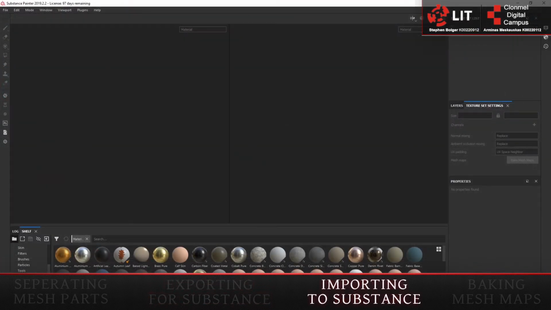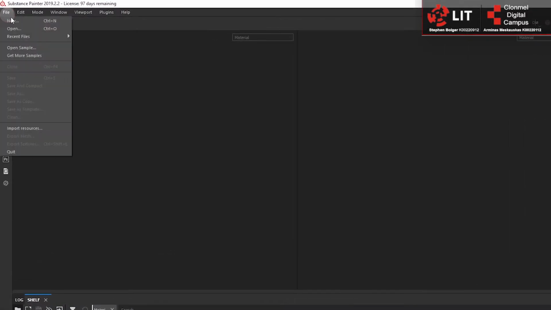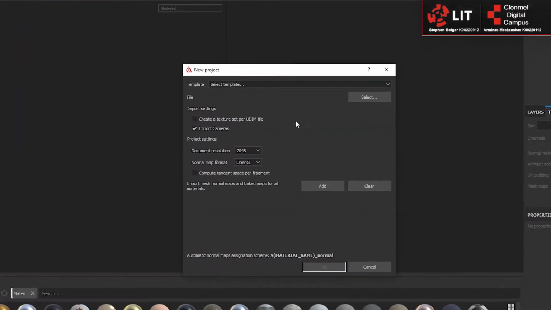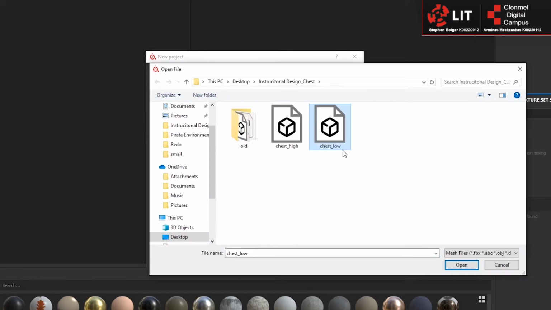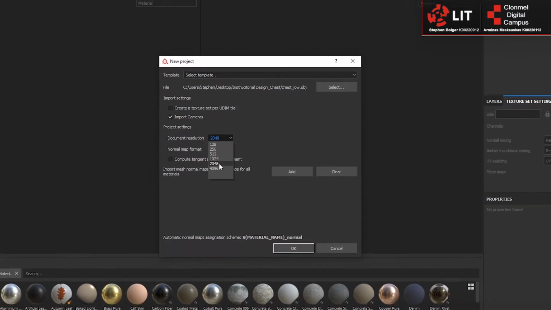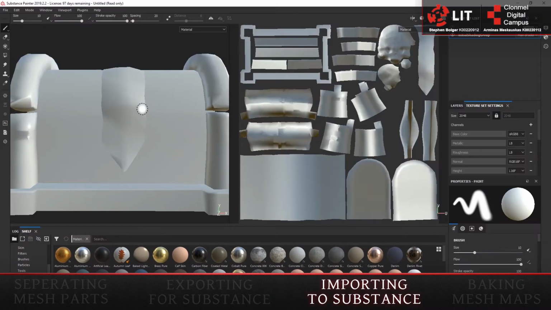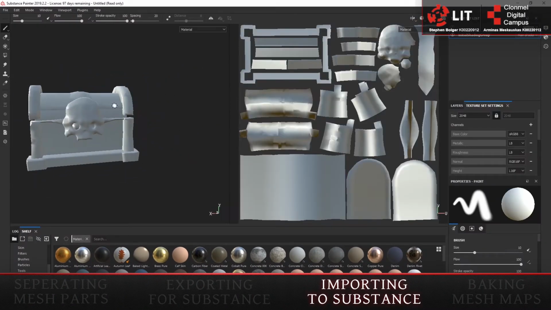Once you have Substance open, we'll now import the mesh we've just exported. Go to File, New, and then hit Select. We will find our exported low mesh file, select it, and then hit the Open button. The next thing we want to set up is the texture resolution we want to work with, and that can be set to different scales and sizes. But for our example, we'll use 2048.